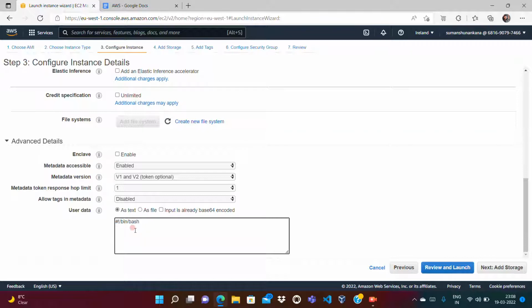So Apache server is available in the form of HTTPD. So we will use the shebang operator, and then yum update -y, yum install httpd. This will update the existing packages. This will install our Apache server.